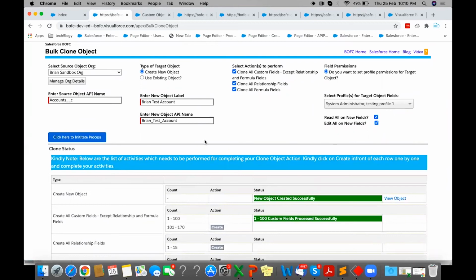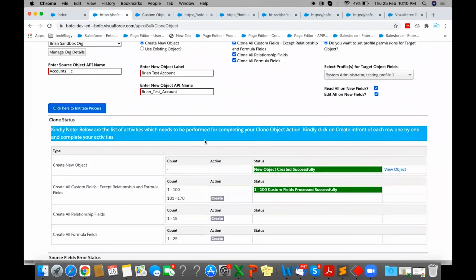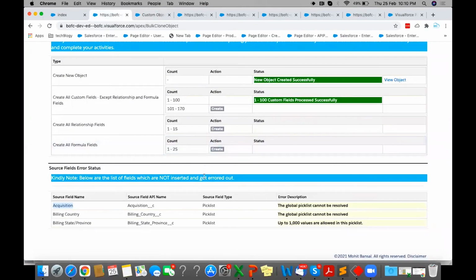Is there a way to create those global pick lists within this package? I agree with your point, but right now it's not there, but it can be added in the future. But for now, just to track, you have to create those fields which errored out manually, just copying these three fields only. Yeah, thanks.